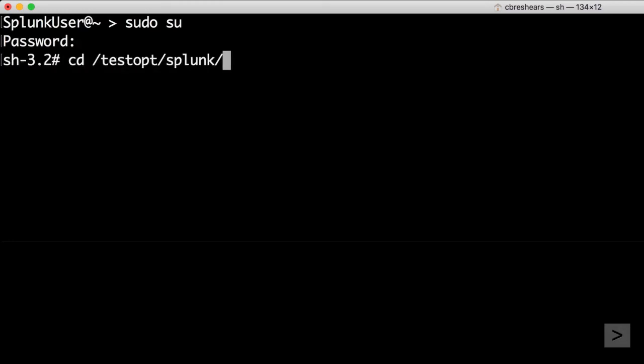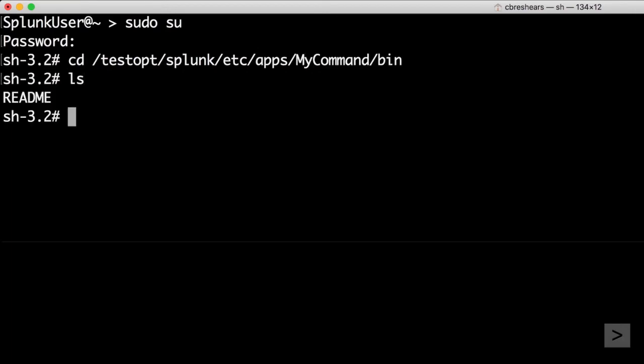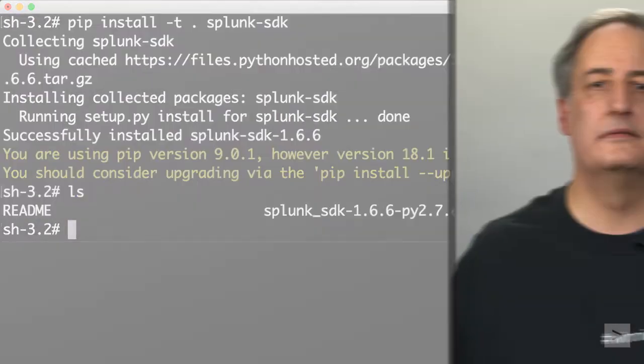We move into the bin directory for our app. This is where we deploy the SDK package. For ease of use, we're going to use a Python package manager called pip. You might need to install pip in your environment. Please see the pip documentation for details. We use pip with arguments of -t to tell it to create the package in this directory.